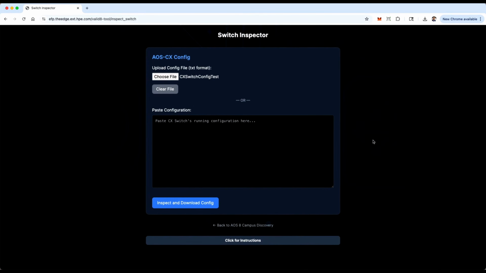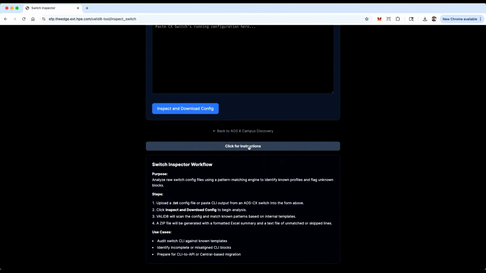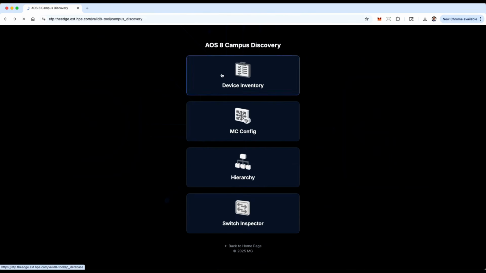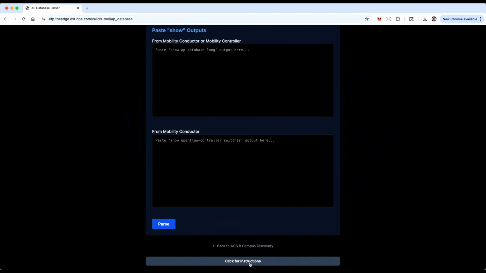And last thing I'll mention is that each of these workflows contains instructions at the bottom. You can click on the button here to expand. Here's the instructions for what I just walked through right now. The other workflows will have the same thing at the bottom.